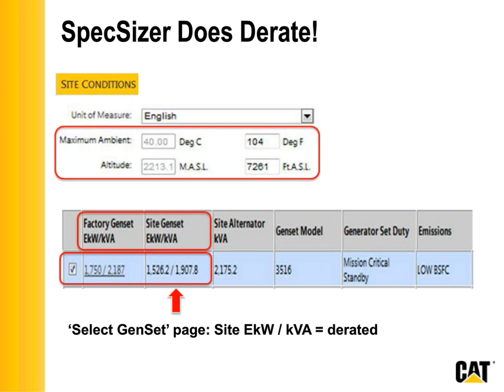There are two columns. There's a factory genset ekW, kVA, and then there's a site genset ekW, kVA. These are your ratings. The factory is your nameplate rating. That's what you, or our dealers, would see in the price list, okay? And then the site rating is the derate. That's really how much output power you have available. So you can always go to your site output and see how much your genset is derated based upon your altitude and your ambient. Good thing to know.